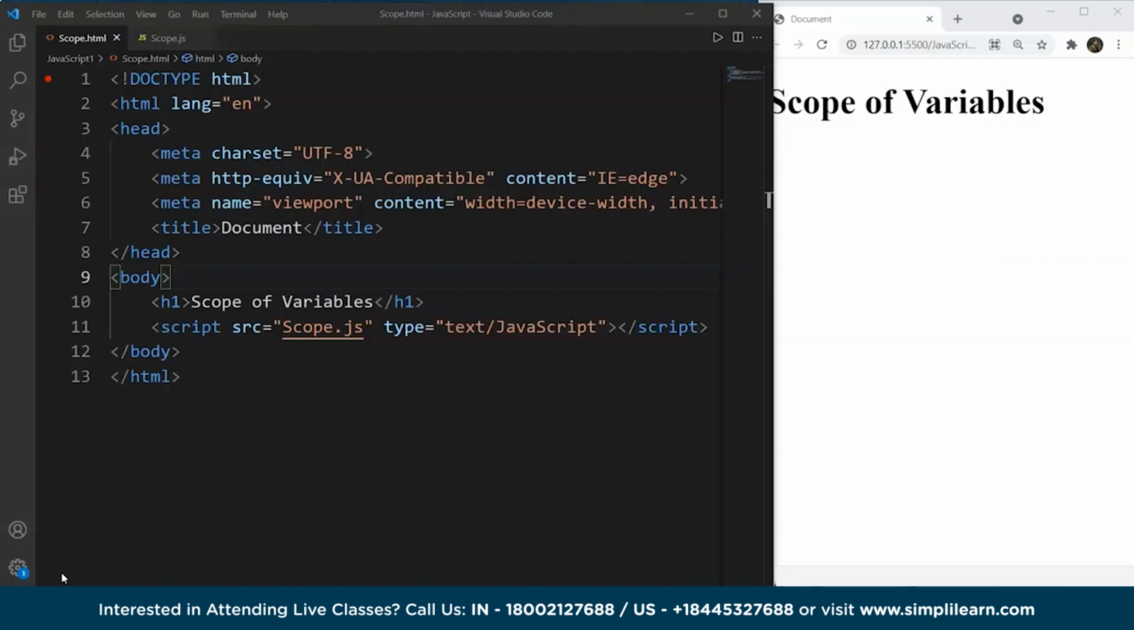We already know that JavaScript is a loosely typed scripting language, right? That means we don't need to specify the data types every time. So a variable is basically a container that can store data values. Those values can be changed whenever needed.